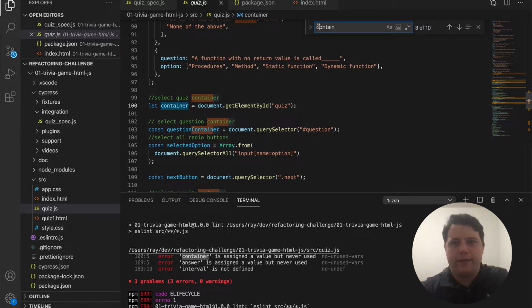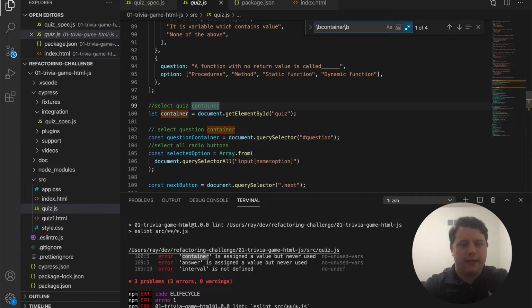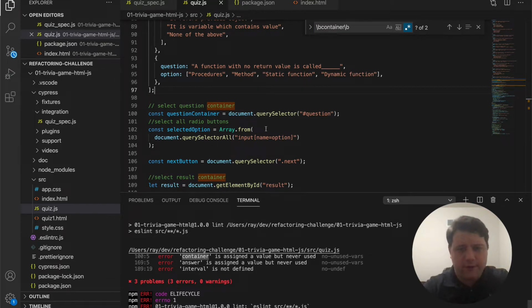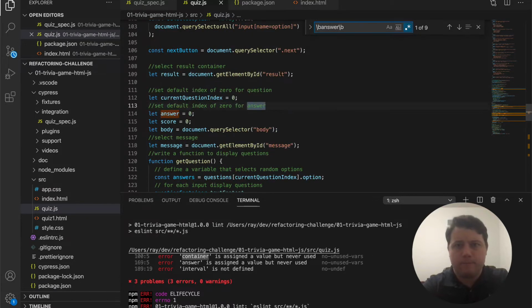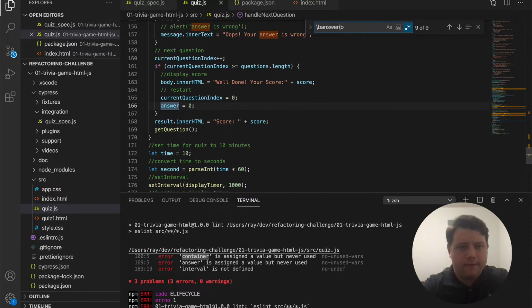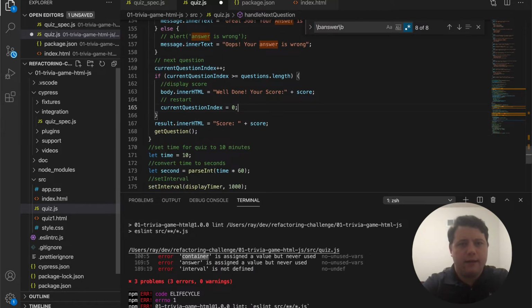Looks like container is used in a lot of subsections here, but I can use a word break to search for container only as a whole word, and I can see, yep, indeed, this is the only time that's used. Answer is assigned to a value but never used as well. All right, great. Answer equals 0. So I believe that would be the time.